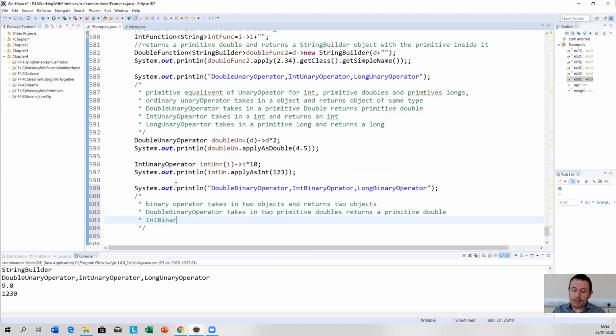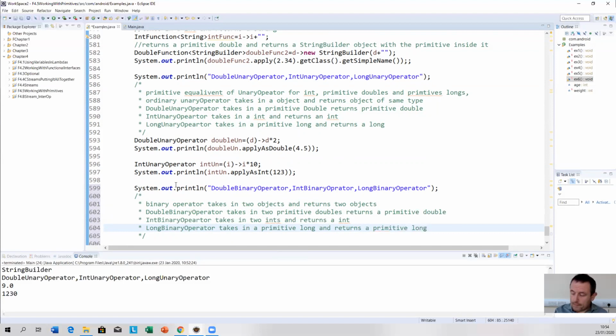Int binary operator takes in two ints and returns an int, and long binary operator takes in two primitive longs and returns a primitive long.